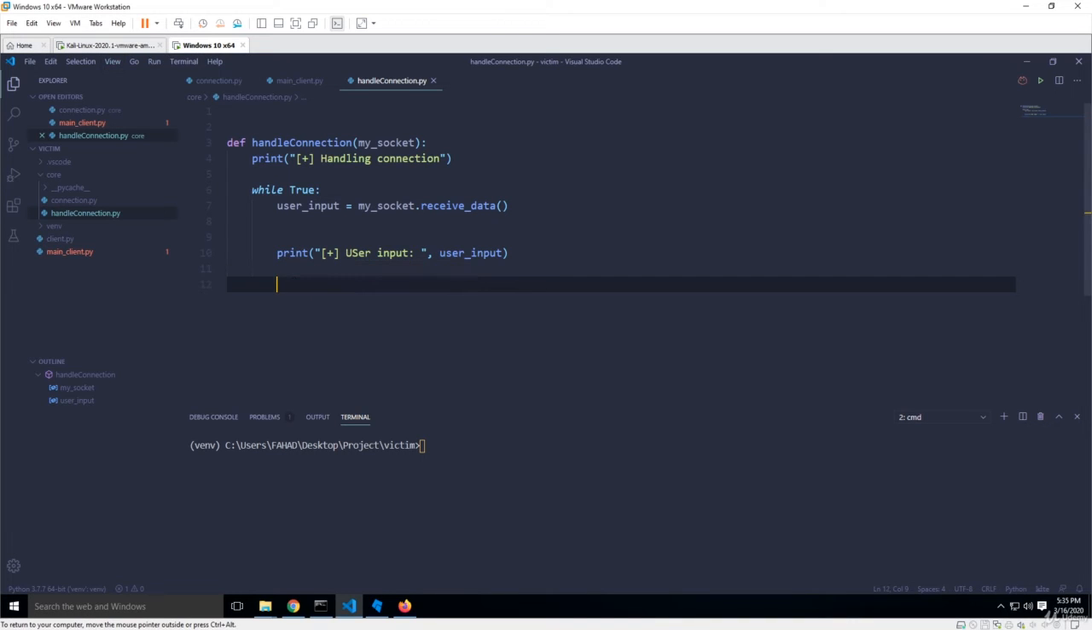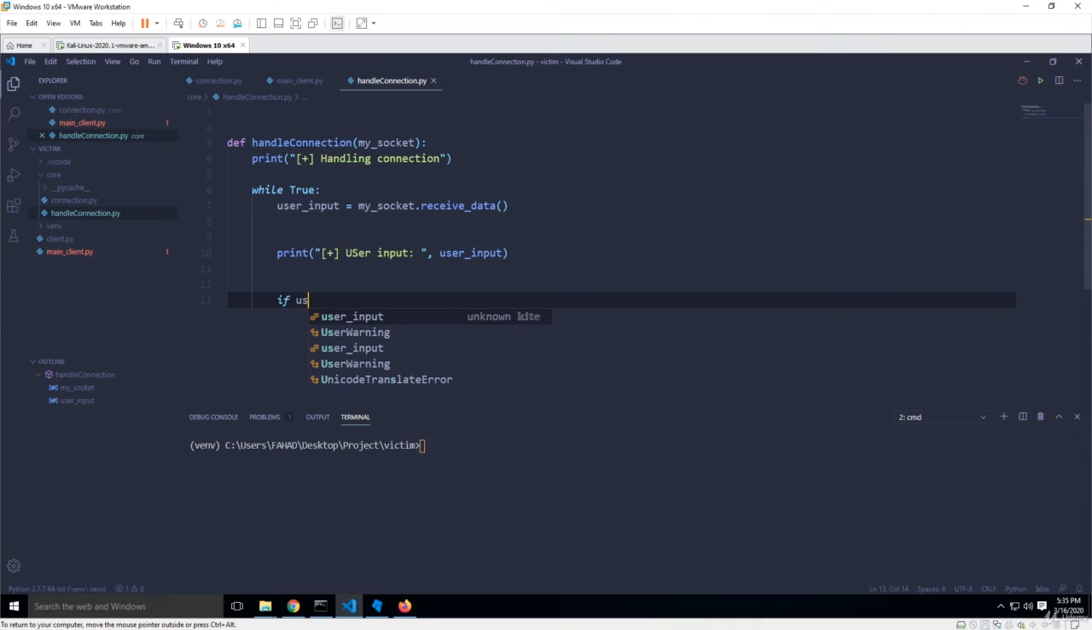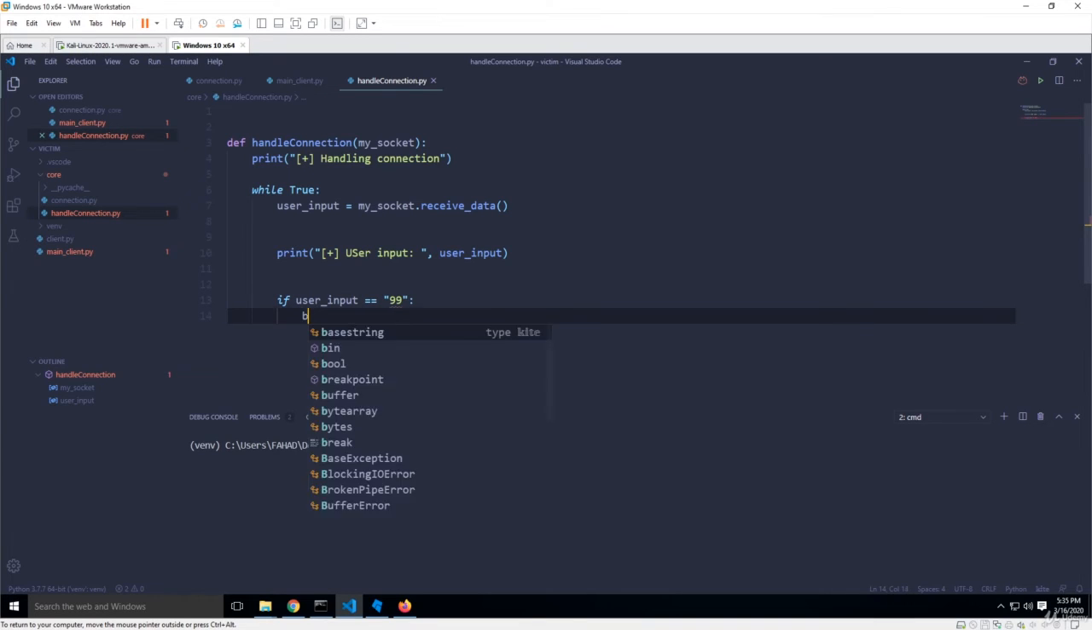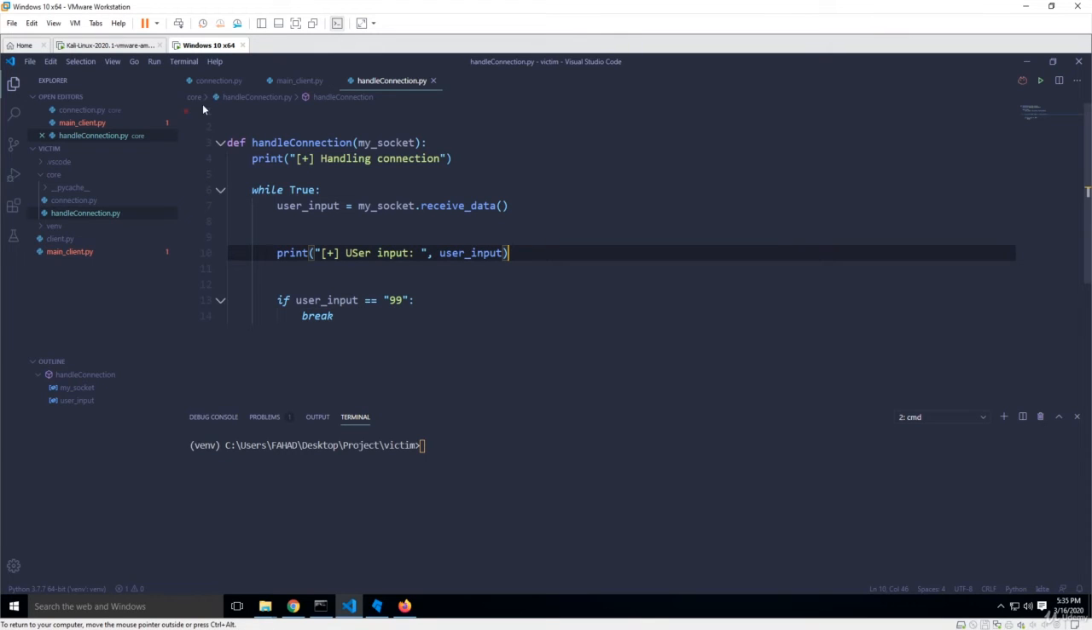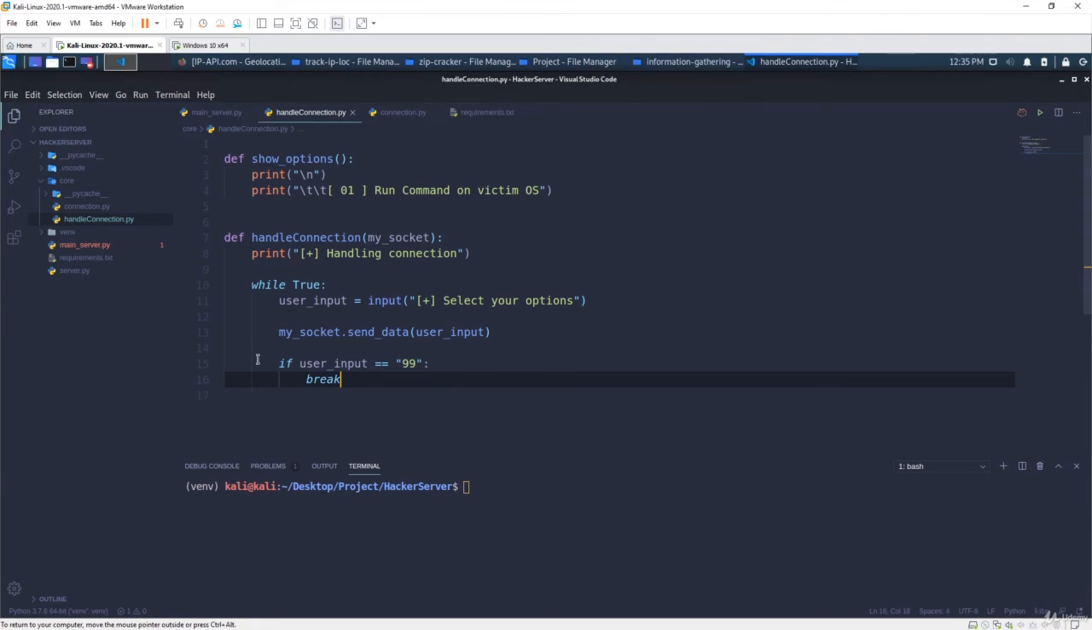I can do the same on this victim machine as well. So if user input equals 99, I will break it. So now we have a program that we can use to send data to the victim machine. So I will try running it, and you will see that.